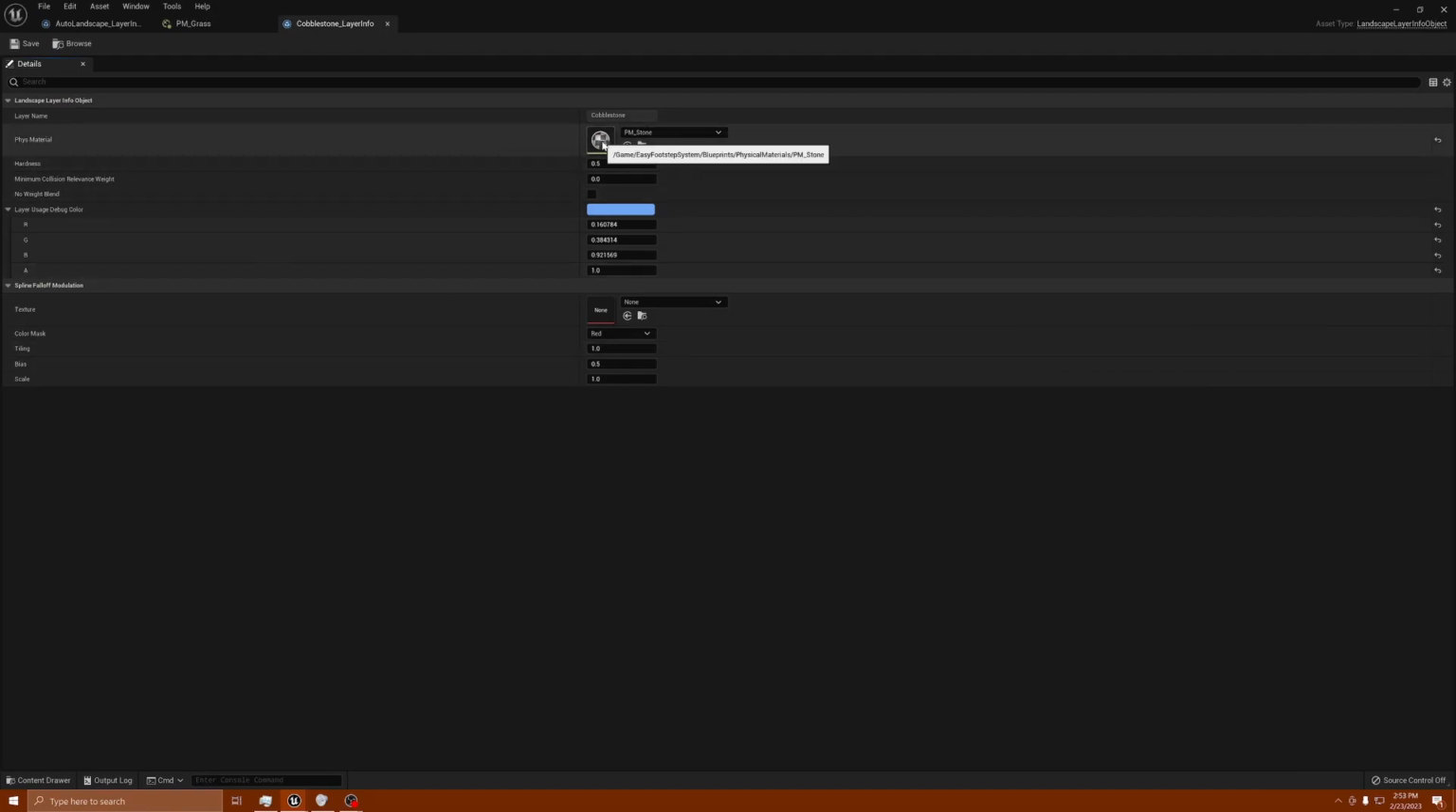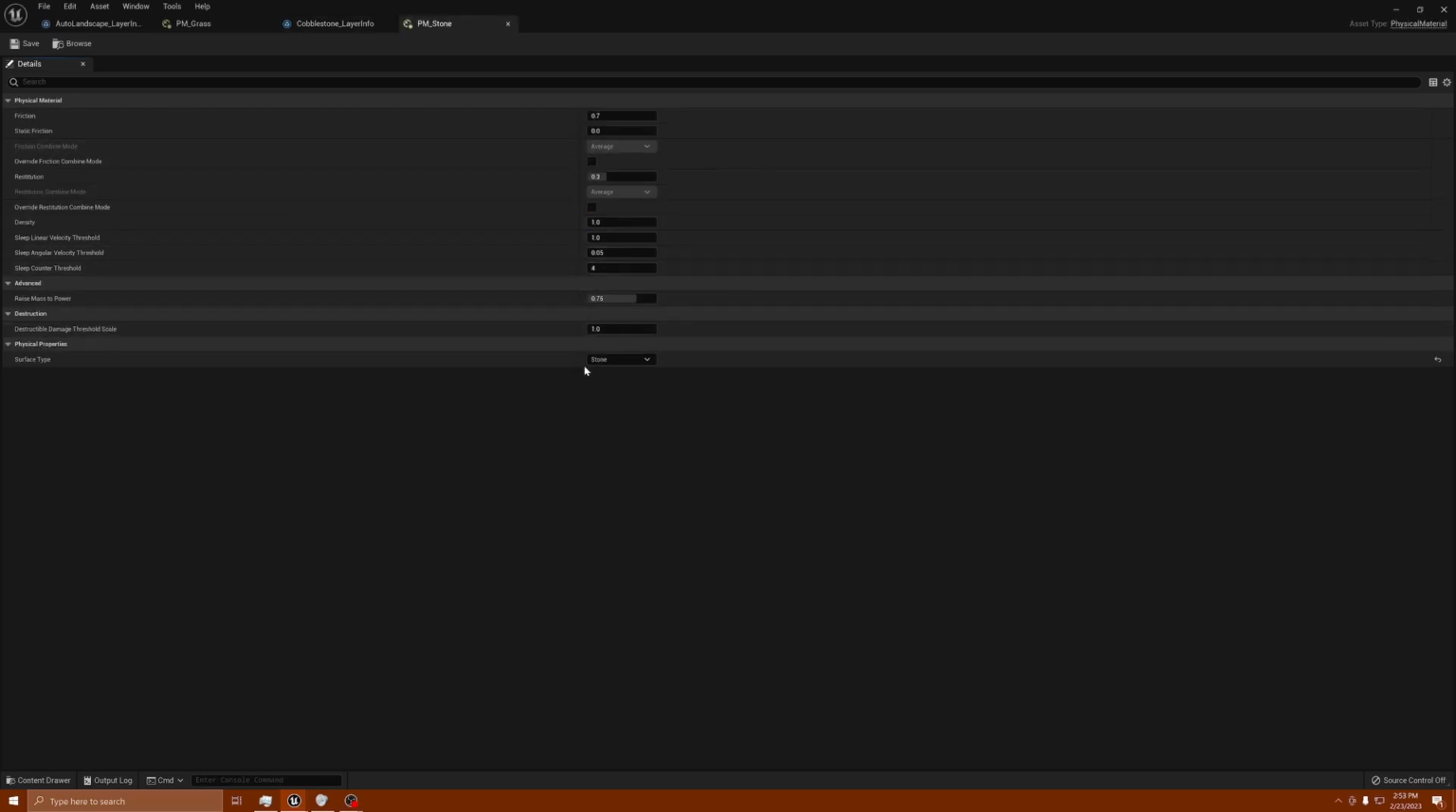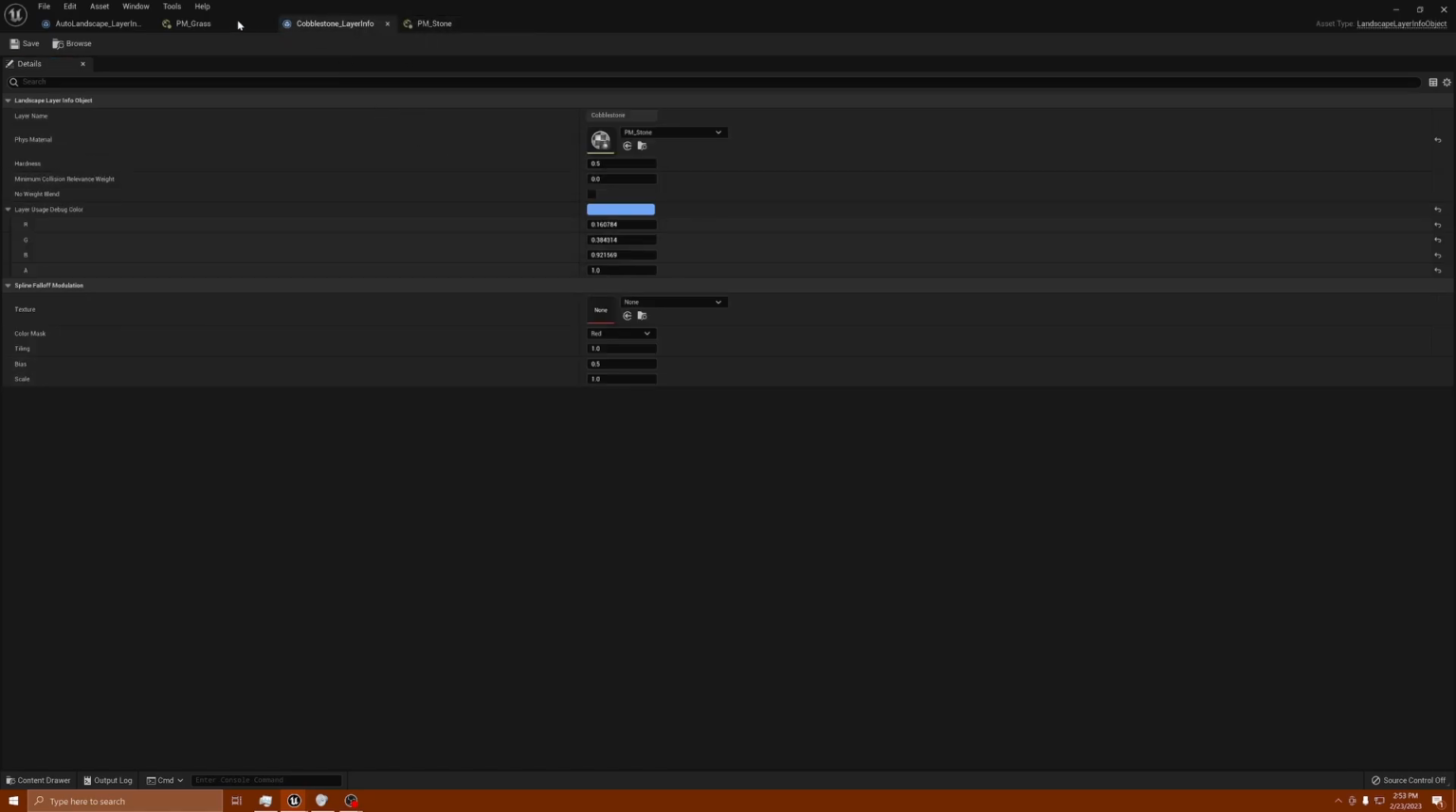Also, you always want to check your physical materials. Make sure that it's set to the correct sound. Otherwise, it won't play anything, or it's going to play default or something, whatever's set here. Sometimes it's default. All right. So that's what you want to do for every one of your layers.